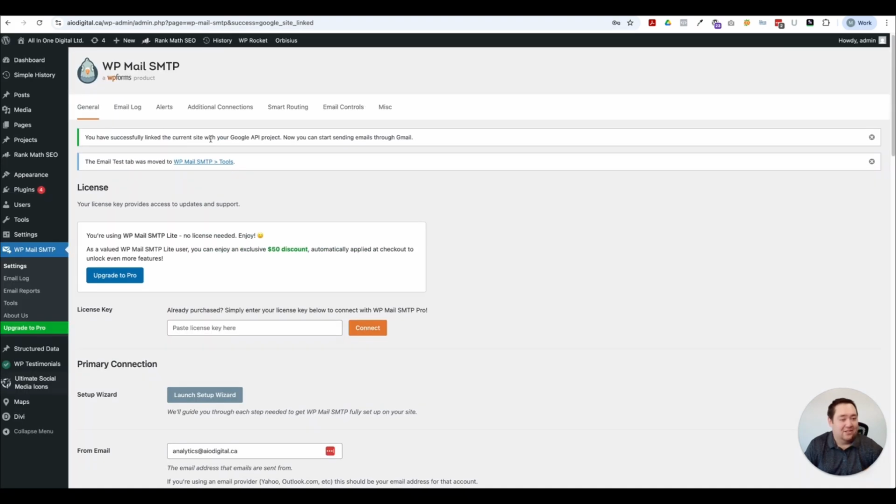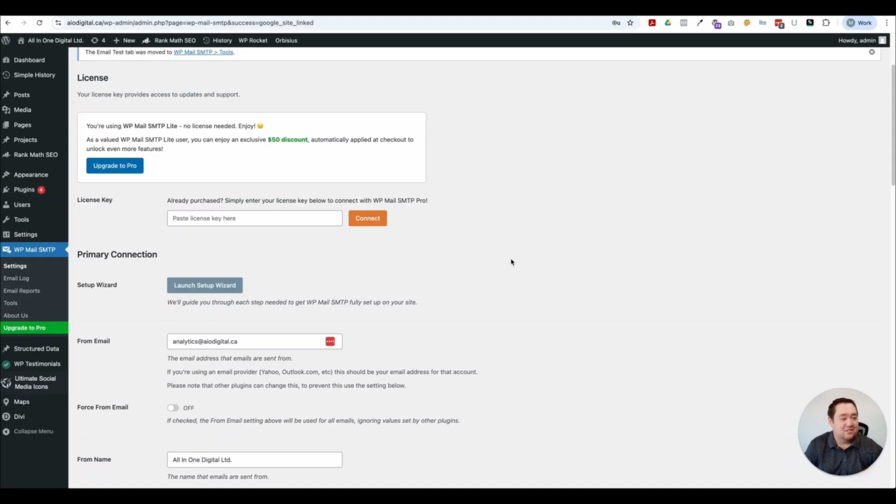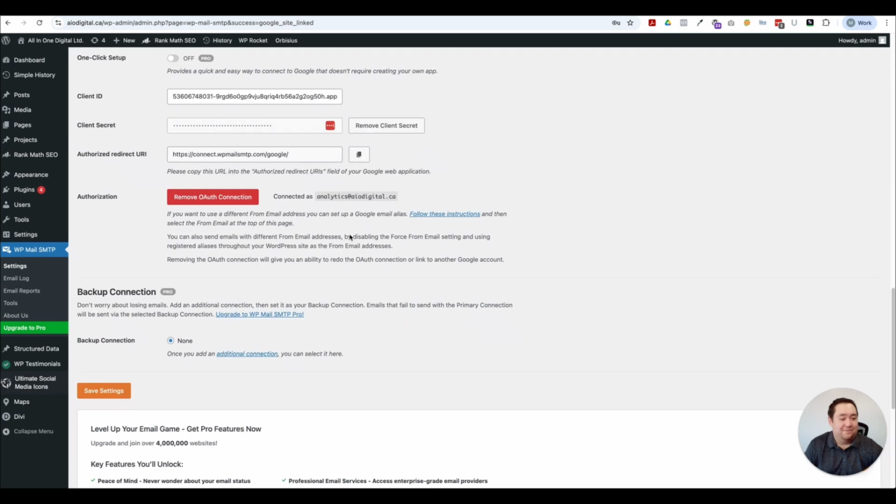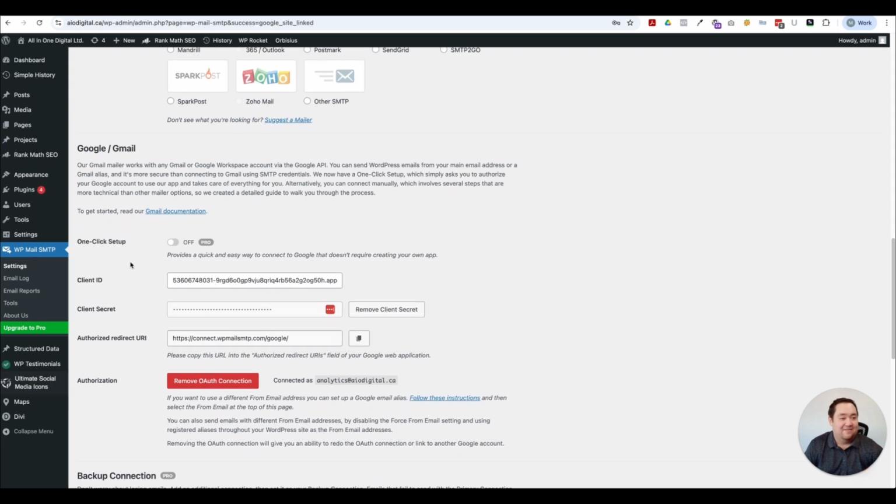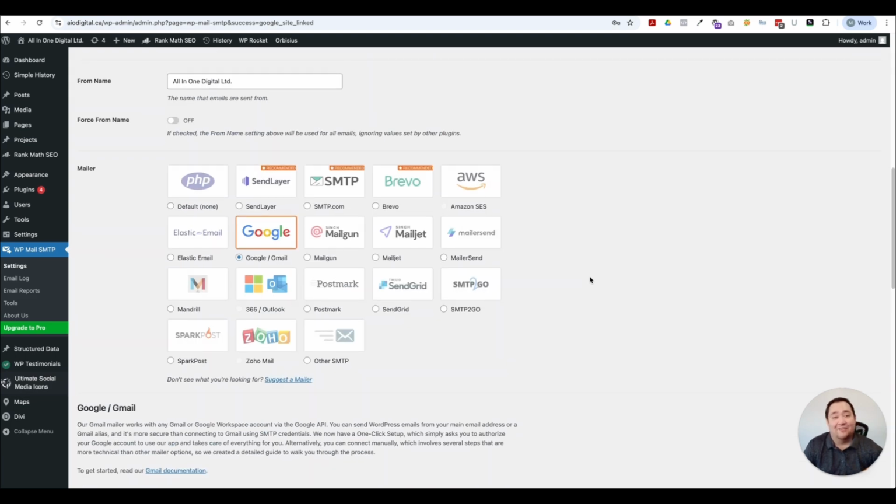You have successfully linked the current site to your Google API project. You can now start sending emails. I'm going to scroll down, the connection's there, connected as is set up, settings are saved, things are looking good. Now, how do I know if it's working? Good question. Go into tools.